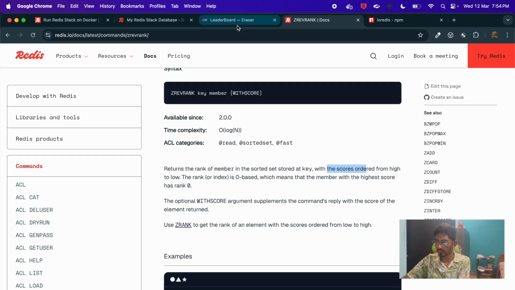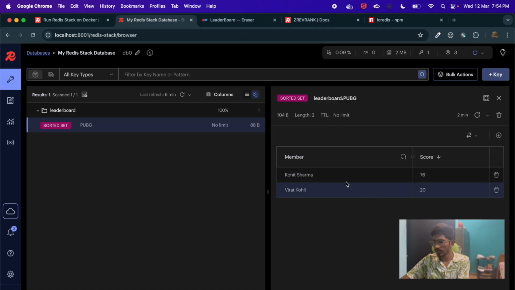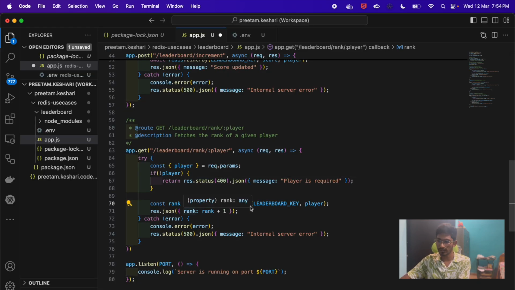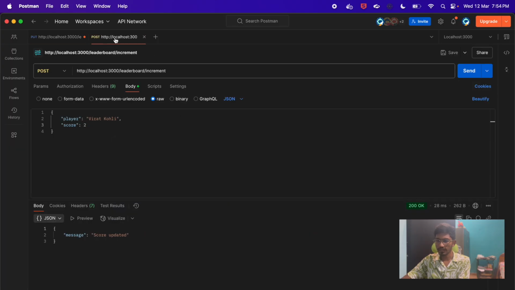No doubt, visually we can see that Rohit Sharma is ranked above Virat Kohli. But in our case, we will expose an API so that we can use it in our further UI development. Let's say you are developing a custom UI using React or Angular. In that you can consume those APIs to get those records. Now let me just duplicate this request again.